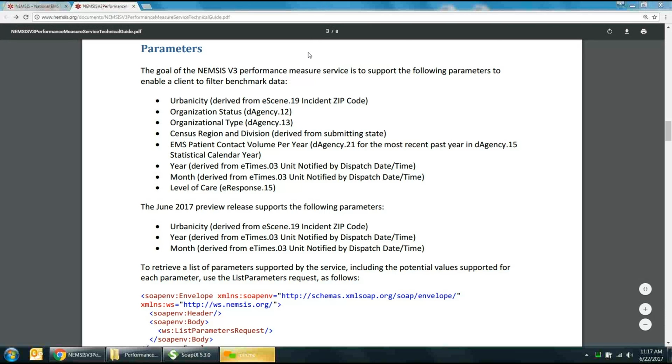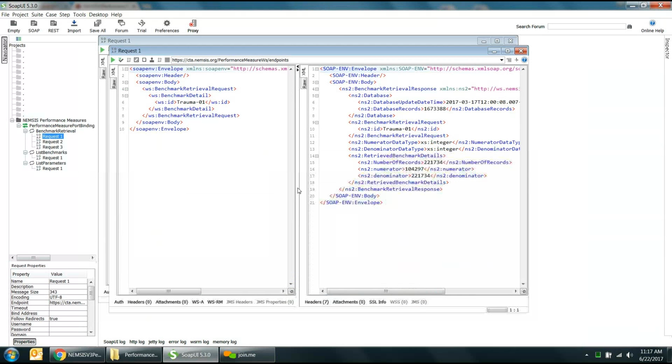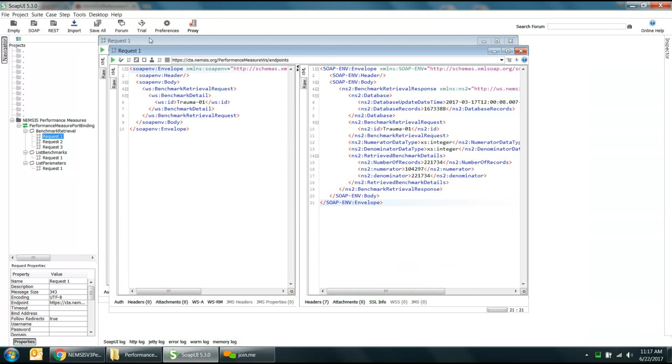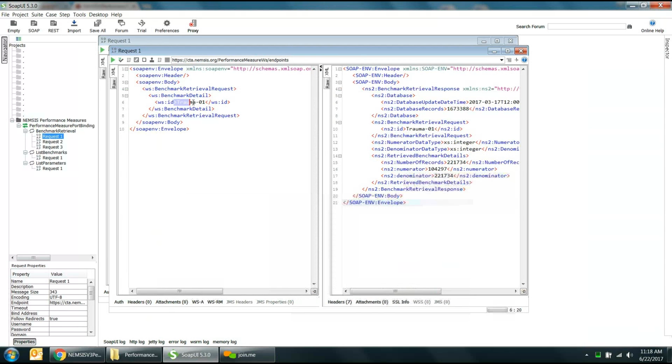All right, back over to the demonstration. And let's move on to a list benchmarks request, or sorry, a benchmark retrieval request. Let's just start from scratch here. Here's my request. This is a very simple request where I've put in the ID of the benchmark that I'm looking for, trauma-01, and I've provided no parameters or filtering kind of things. I've just said, give me the national numbers for trauma-01.